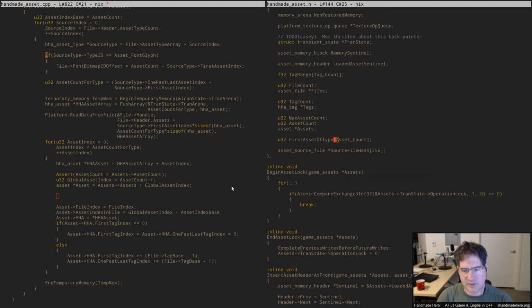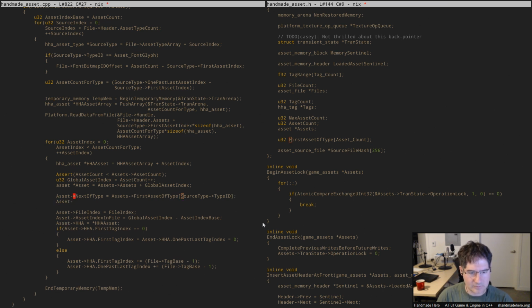And so all we would have to do here is, when we produce the global asset index, we just need to thread it now. So if you look at the first asset of type bit, all we have to do is say, okay, the asset's next of type is going to be whatever the first asset of type was for that asset type, which is whatever it said it was up here. Right? So whatever it said, that's what we grab. And then we set that one equal to us. So standard singly linked list, right? So now we just have an asset list that allows us to say, okay, that's the asset.